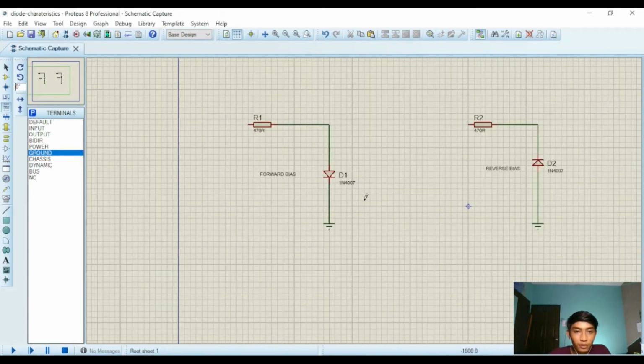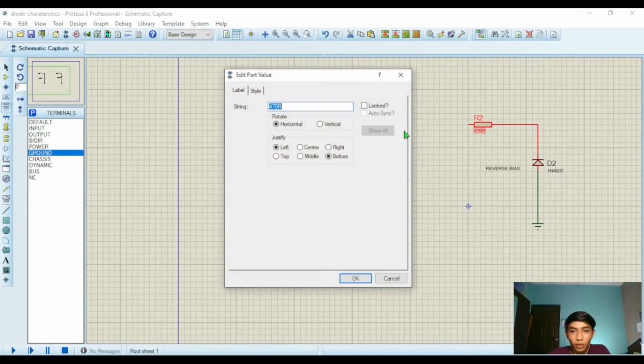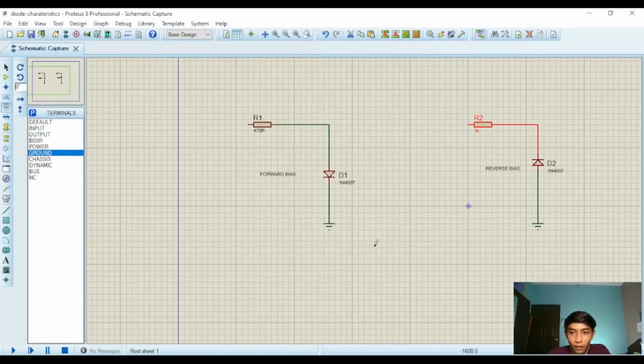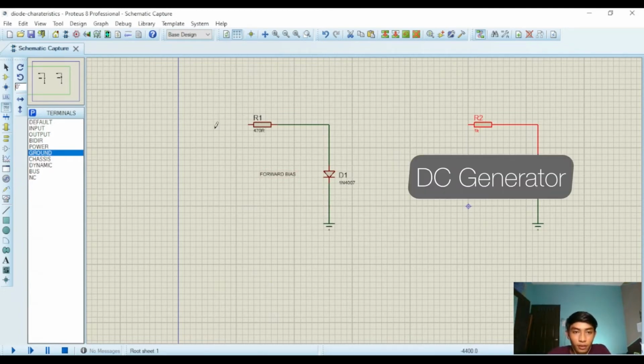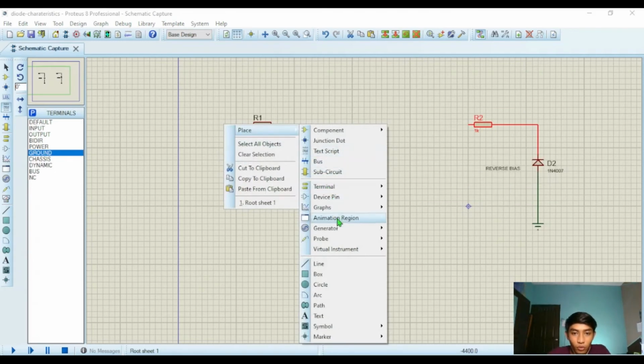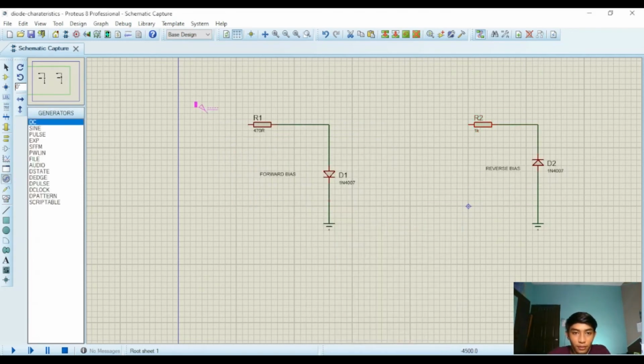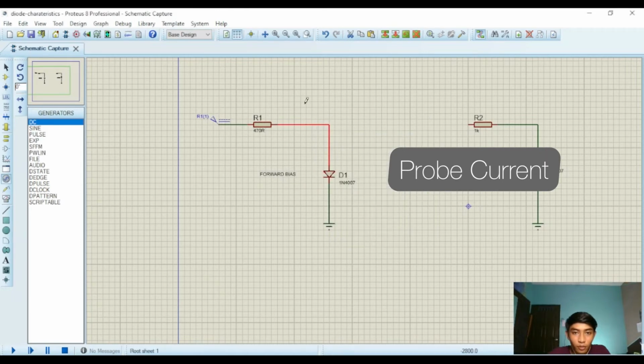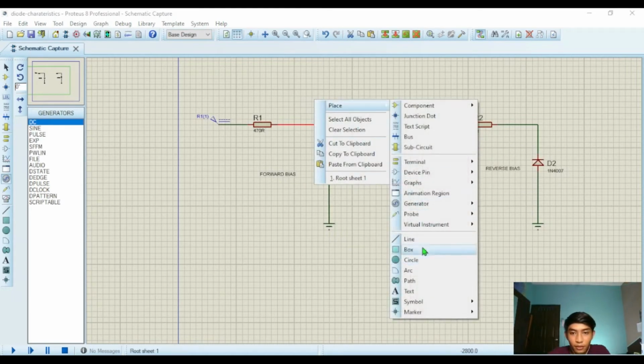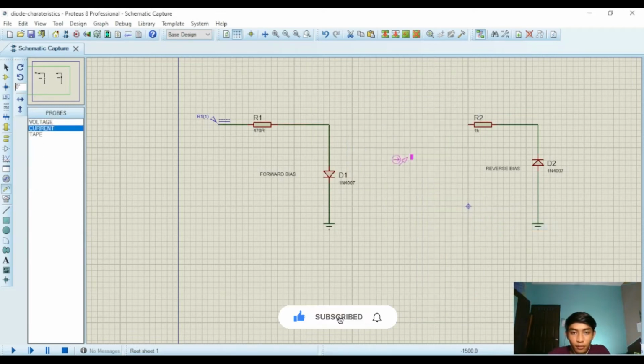For the next, the value of resistor 2 is 1K. We need to change it to 1K. And then we add the DC generator. For the DC generator, right click, place, go to the generator and choose DC and place it here. And then we connect with the circuit. After that, we need probe. For the probe, same thing, right click, place probe and choose current and put it on the circuit.